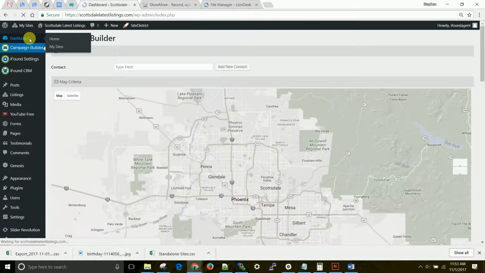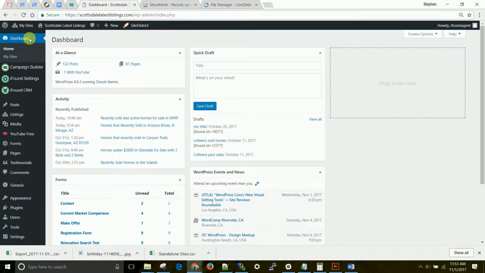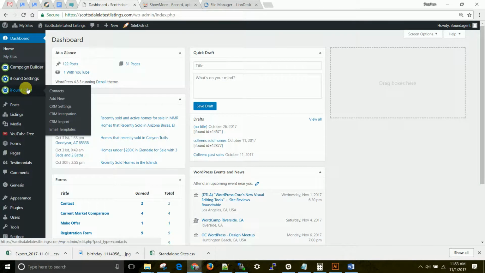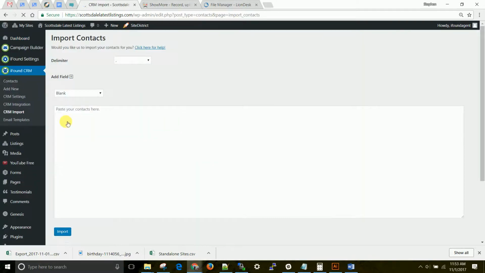Either way, if you want to start importing contacts, you log into your website, go over to the iFound CRM settings, and under that drop down, there's a CRM import option. Another warning here is that this is not really for the faint of heart. This can be a little technically challenging. We do have a way of importing contacts, but it's not so easy.